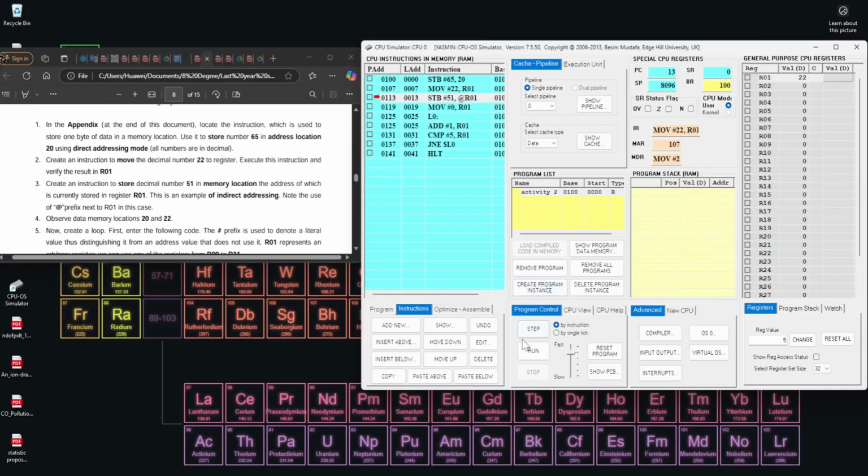And then the next instruction is we use store byte 51 and the destination operand is prefixed with R01. This is used to point into the address in the value of register R01. We will see how it works. So this is the example of the indirect addressing mode.